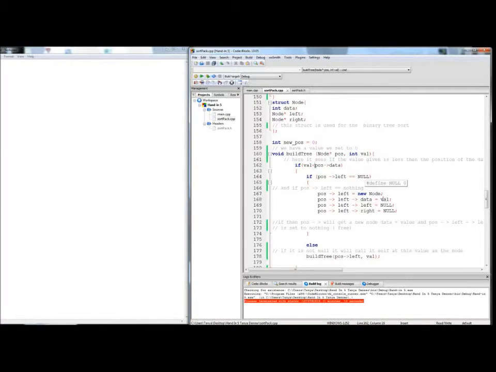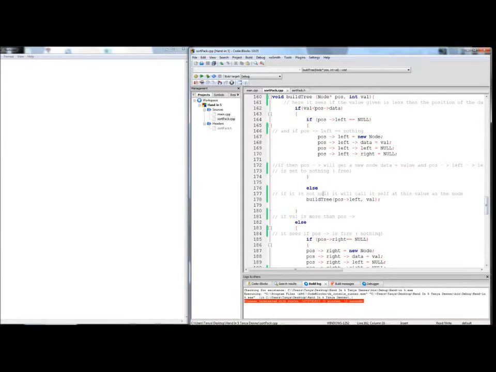Then it sets the left and right positions of the new node equal to null. If not, else it will run build tree again. It's recursive. We will run it on the position left and the value, so the node position will be the position left.